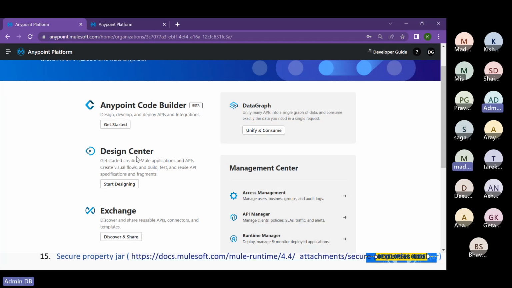But that has some limited capability, so everyone follow this Anypoint Studio. Design Center we will mostly use to create RAML files. We will create the fragment file, and we have the capability to create a Mule application also, but we don't follow that. We usually create it on Anypoint Studio.